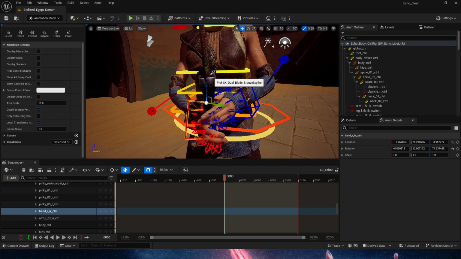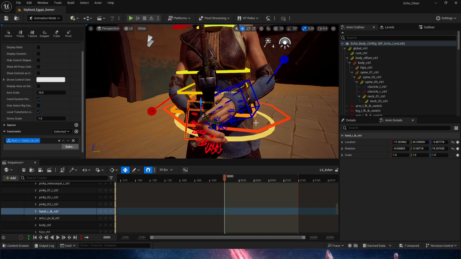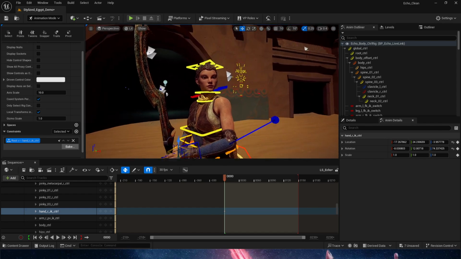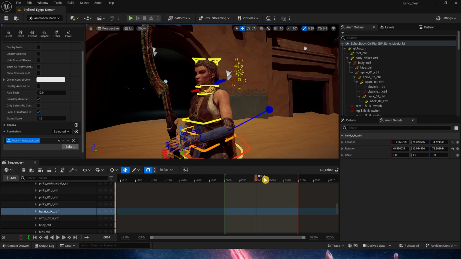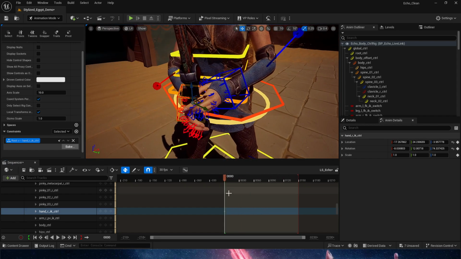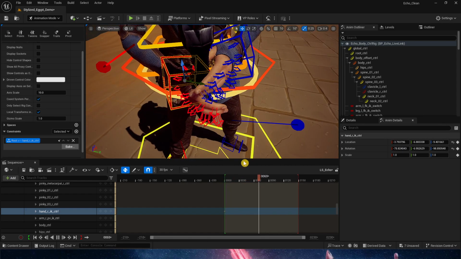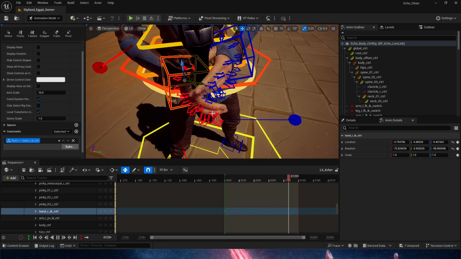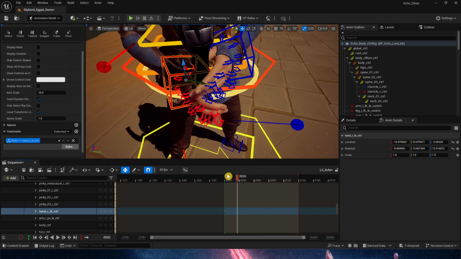So we'll parent it to the sword root. There we go. Now the issue about that is that you can see her hands are completely locked to the sword. Even though the control is moving, the hand is not really moving. It's jittering a little bit, but you can see that hand is not really moving. That was just a graphical glitch. So the hand is not moving.